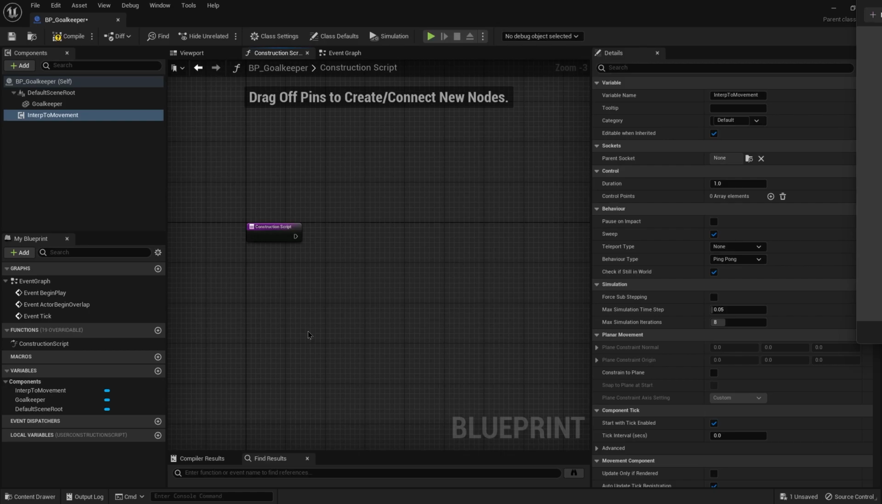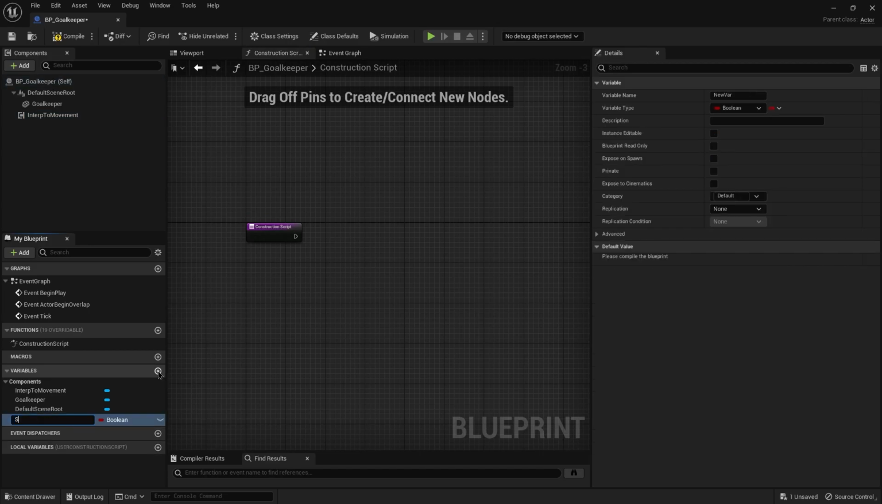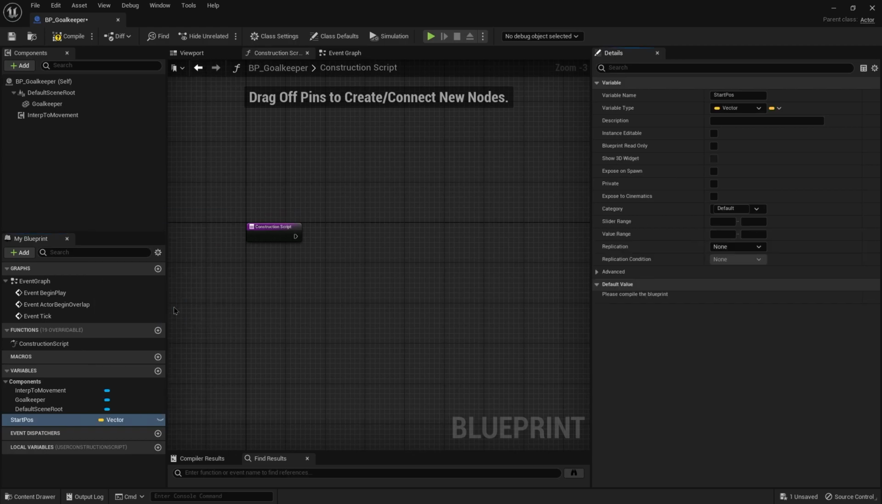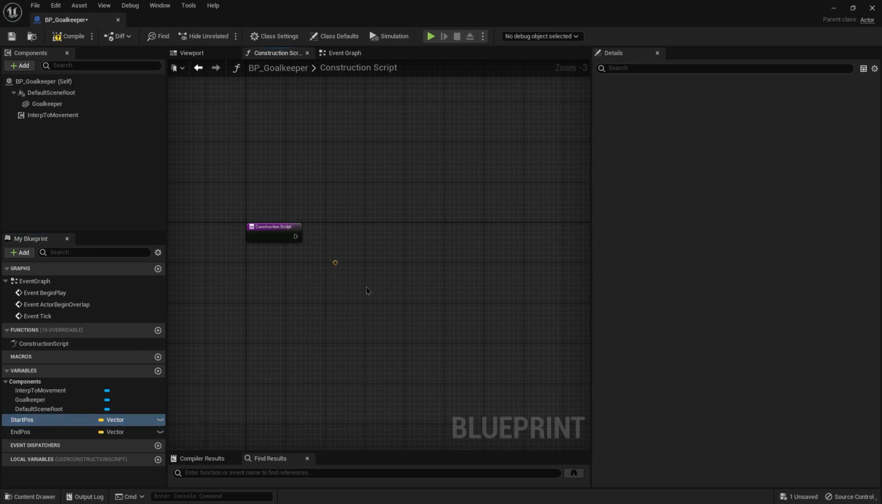Now, let's create references for the points that we want our keeper to travel to. To do this, we can click on the plus icon in the Variables tab. Let's rename this variable to StartPos. We can then change this variable's type by clicking on the drop-down and selecting Vector. We can then click the plus icon again to create a reference to our second location. We can then rename this to EndPos. Now, let's drag a reference for both of our variables and select Get.